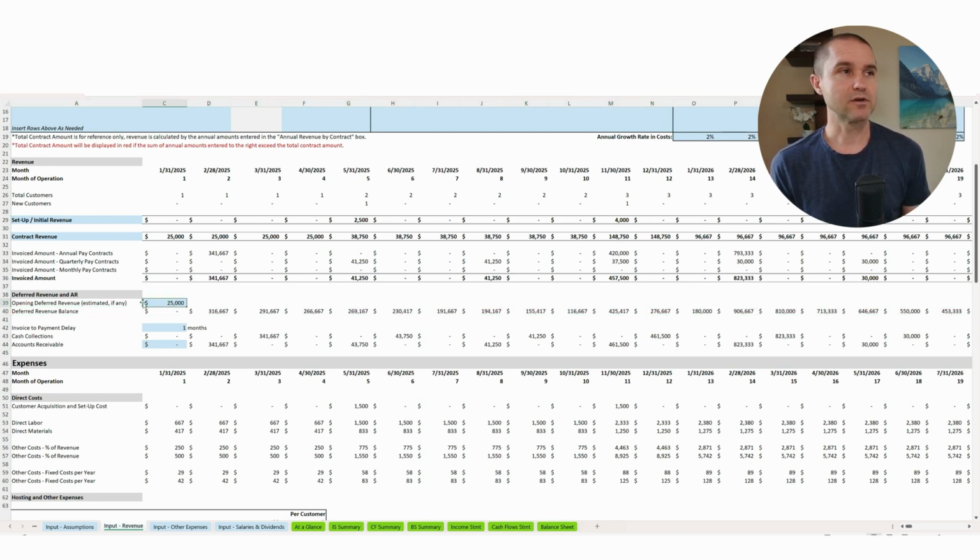Now you could also enter in an opening deferred revenue amount. So if you're already operating and you have an amount of deferred revenue already just to start with on the balance sheet, you can enter that here.